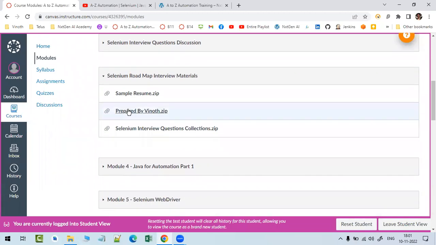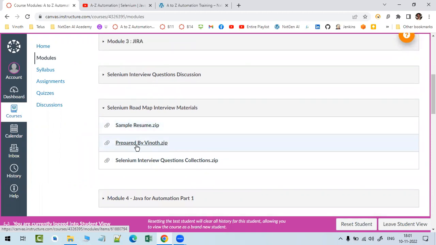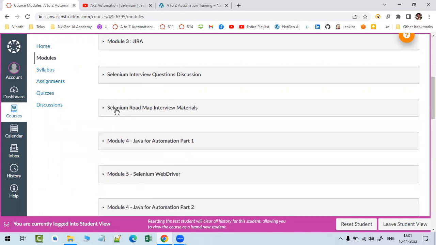Now comes the resume. Sample resumes are already attached here. Sample resume and the interview questions. Whatever I have explained is available here in PDF format, and additional questions related to Java collections, everything is available here. Download it, learn parallelly. Learn parallelly means when you complete this, you have to watch these two.